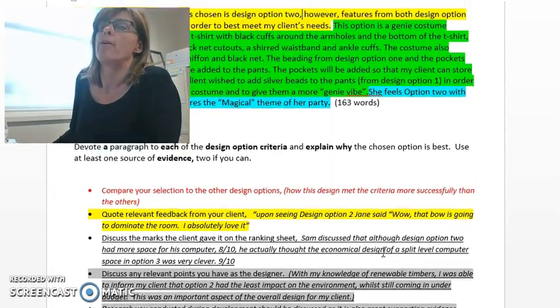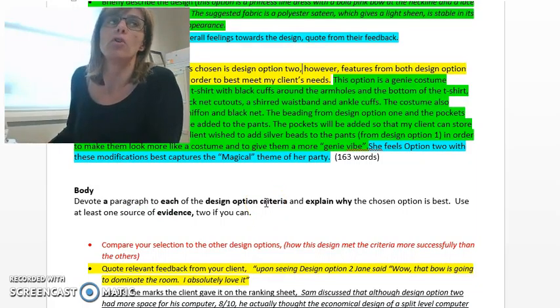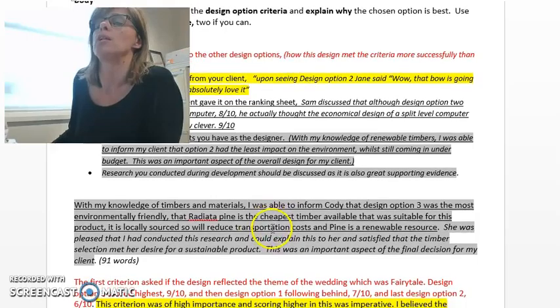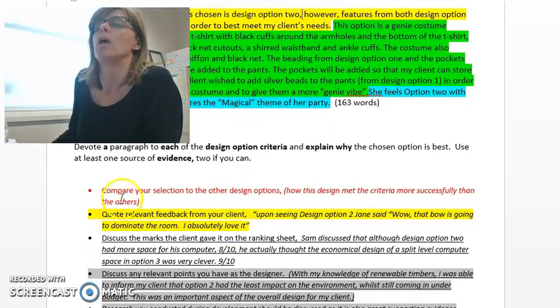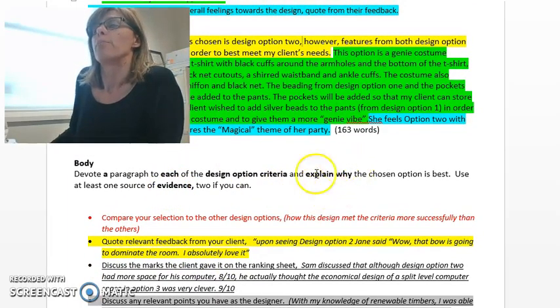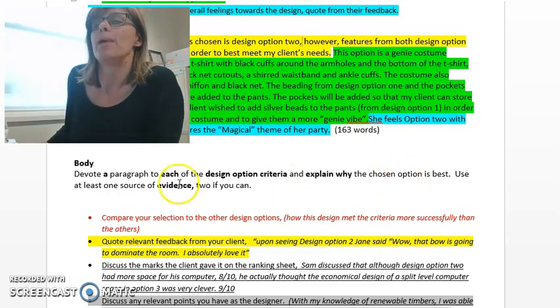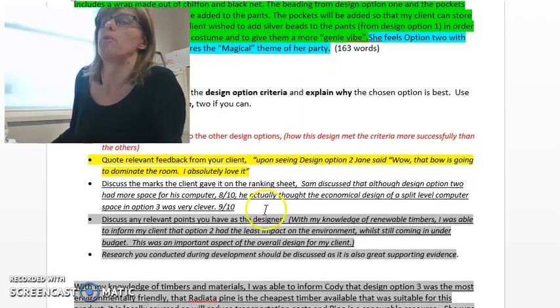The body paragraph: you must devote a paragraph to each of the design option criteria. So if you have 5 design option criteria, there should be 5 paragraphs. You can see they're just short paragraphs. They're about 100 words each, so 5 100-word paragraphs is adequate. You must explain why the option you have chosen is the best, and you must use evidence. So there are examples of the type of evidence below. You must use at least one source, but 2 sources of evidence is preferable.